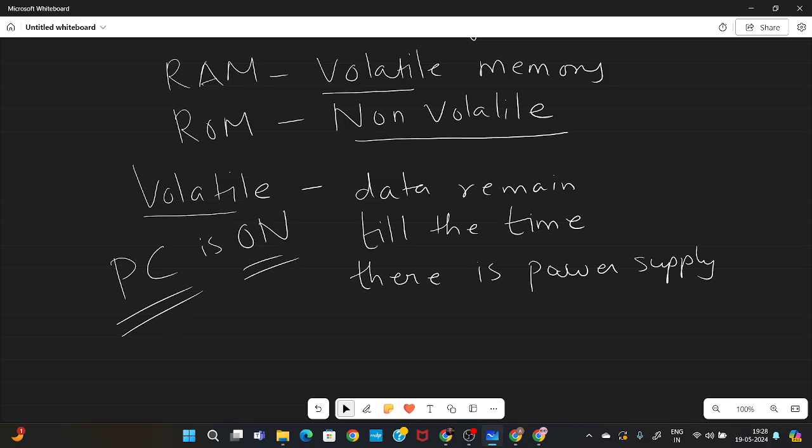So till there is a power supply, the data will be present in the memory, but once the power supply is gone, the data gets erased. Okay, this is an important point. So that's the RAM.